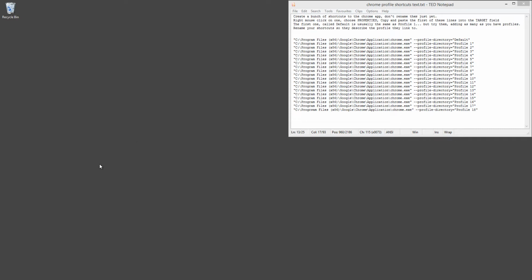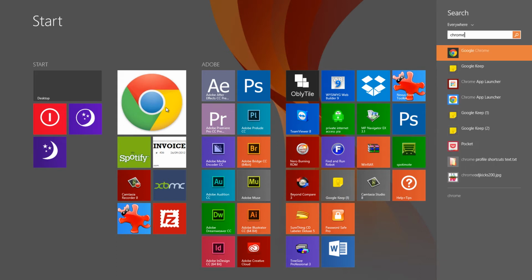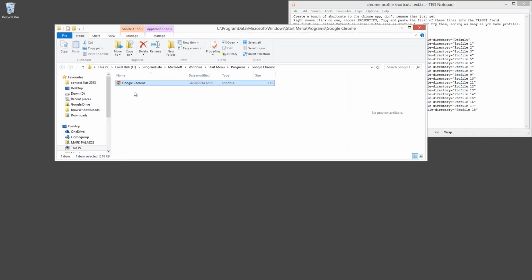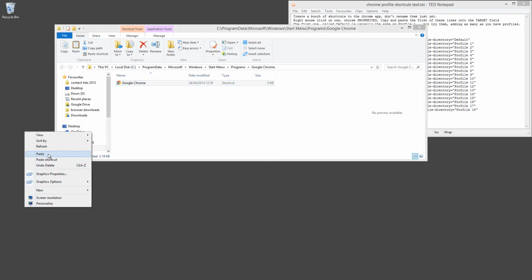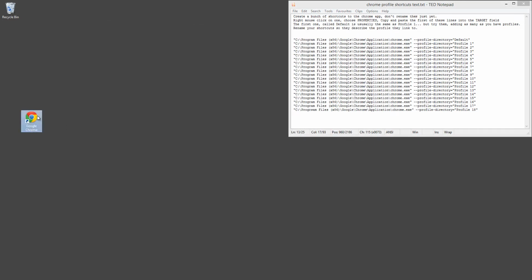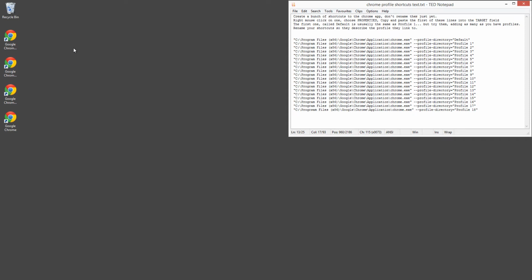So firstly you need to start off with a Chrome shortcut on your desktop, which just goes to the app. So I'm going to just go back to my start menu here and type in Chrome, and there's Chrome there, and I right mouse click and go open file location, and there's the shortcut there which is on my start menu. It's a shortcut, so I'm going to copy that, and I'm going to paste it on the desktop, and I can close this now. Now I'm going to copy this, and I'm just going to paste, Control V, Control V, Control V. So now I've got 4 different shortcuts to the same thing. When I double click it, it's opening up to my default Chrome account.